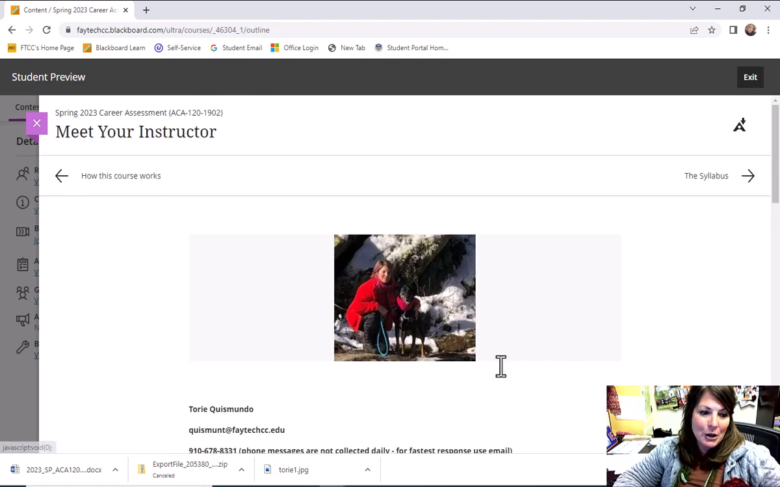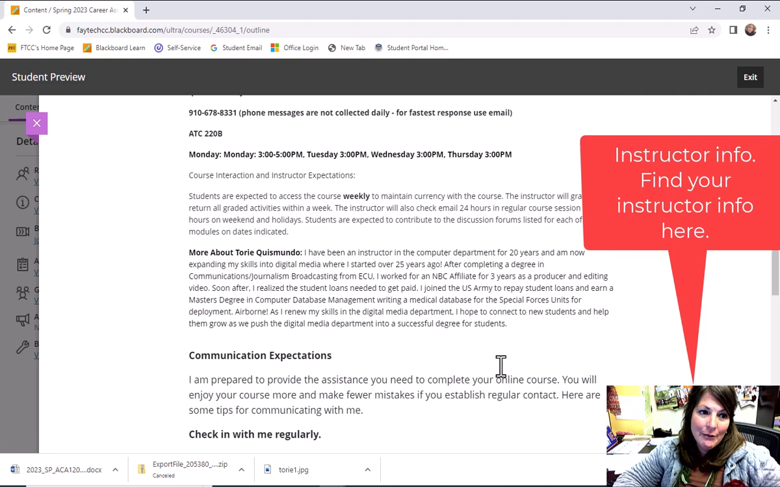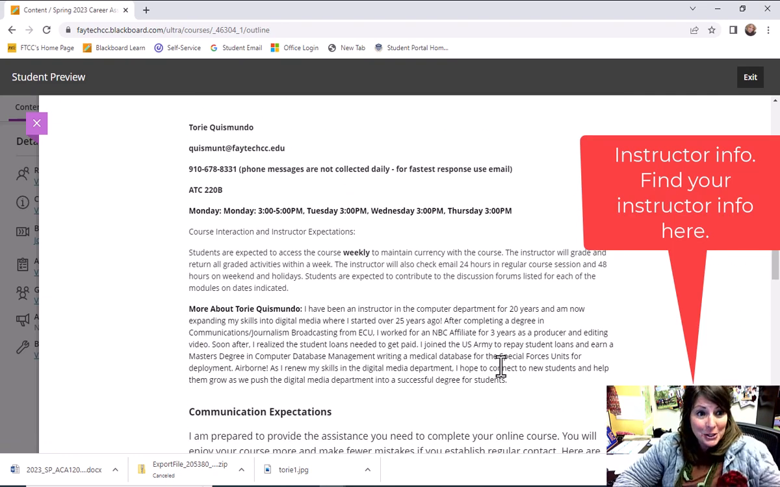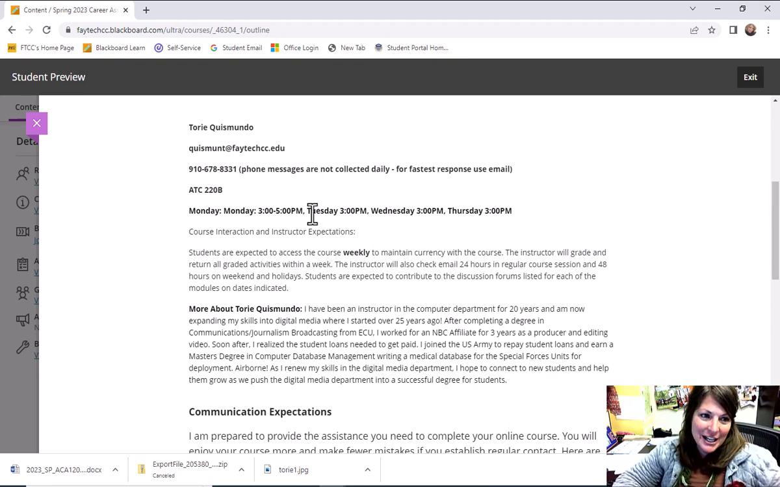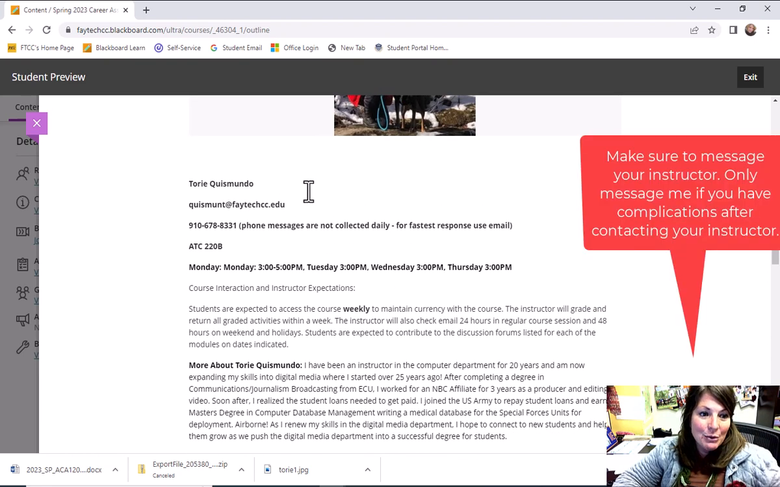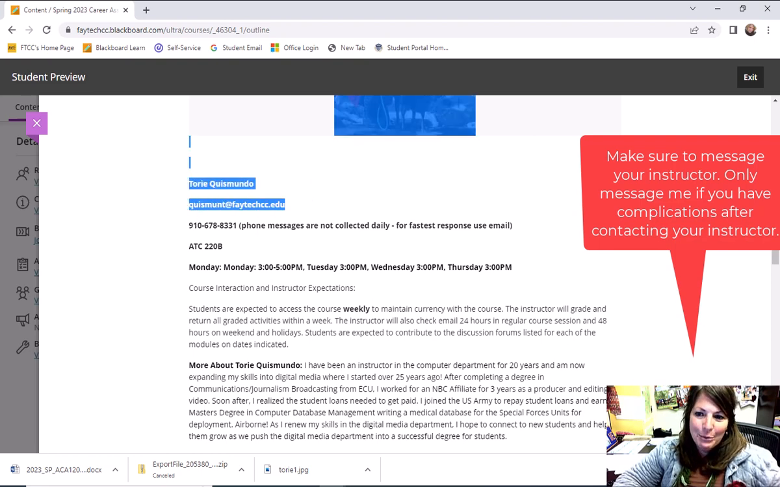The next area over is Meet Your Instructor. So it should have information on your instructor. If I'm your instructor, this is what you'll see. If you have a different instructor, then you'll see their information here. The most important thing is you will find under here your instructor's email and their name, and that's pretty important.